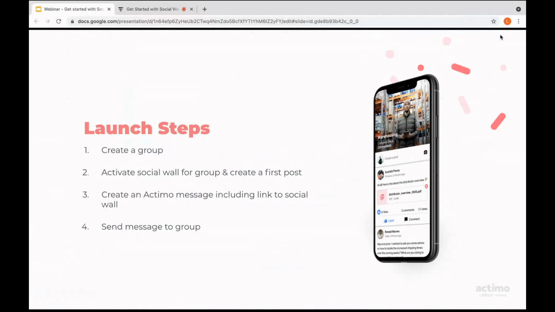After you have enabled the group under the tools, you go to your app and create a post. And a very good thing to do, in order to reach as many people as possible, is to create a message in Actimo. So we are not in the app side here. We are back in the backend platform. You'll create a message in Actimo that has a button that will take the contacts to the social wall group.